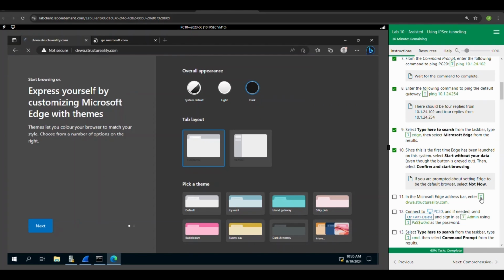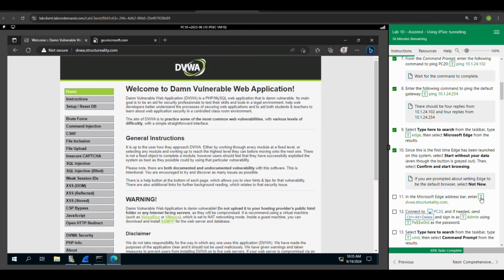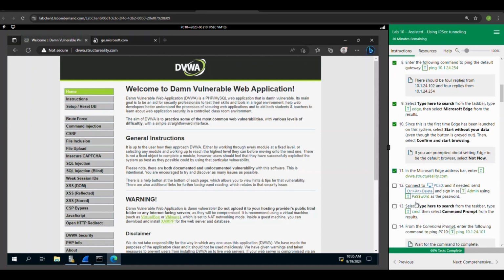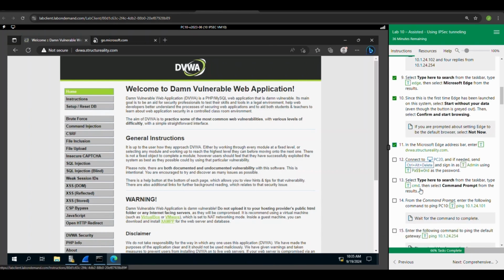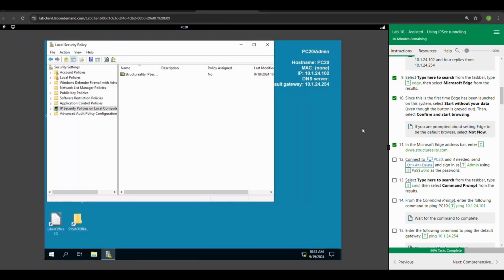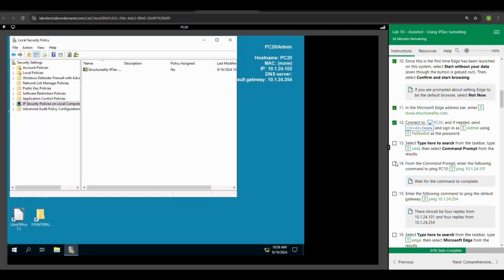Type this on step 12. Make sure you use the type text to type in dwa-structurality.com. So it's going to come up with the Damn Vulnerable Web Application. So we could check off step 11. Okay, so now we are going to connect to PC20. You may or may not have to log in. I don't. And so now I am going to check off step 12, where I'm at right now.